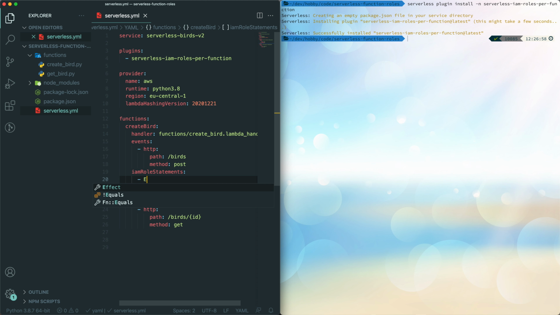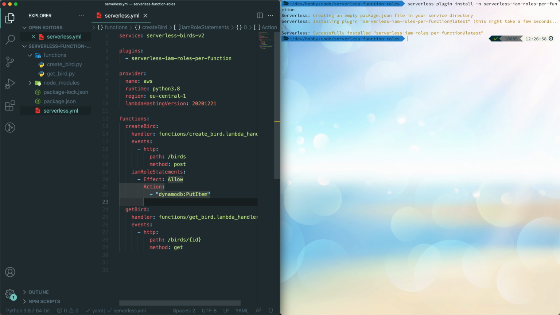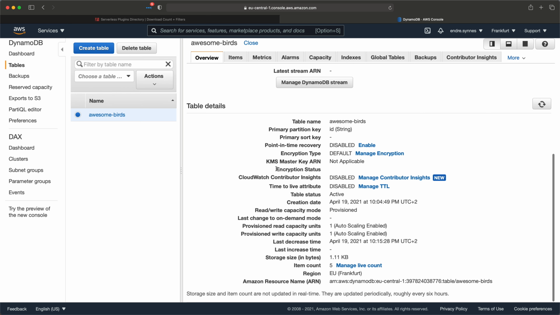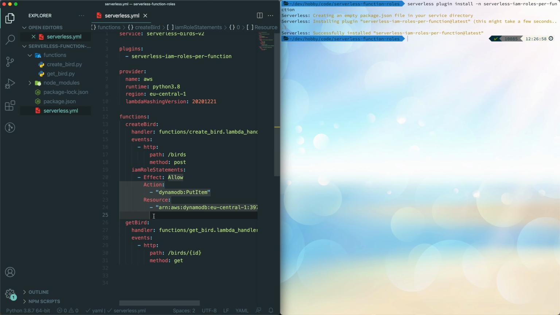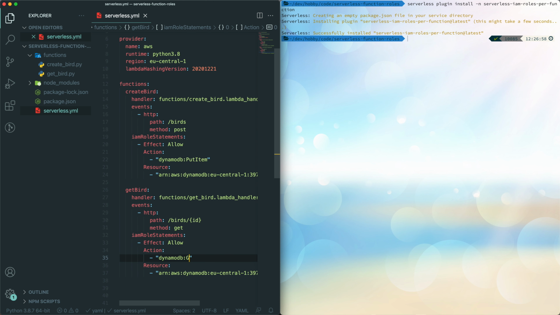Under effect, we write Allow, since this policy should allow access. Under action, write dynamodb:PutItem. And under resource, write the ARN of our DynamoDB table. This will grant the lambda function access to only write operations for a single DynamoDB table. Next, do the same thing for the getBird lambda, except write dynamodb:GetItem under action.